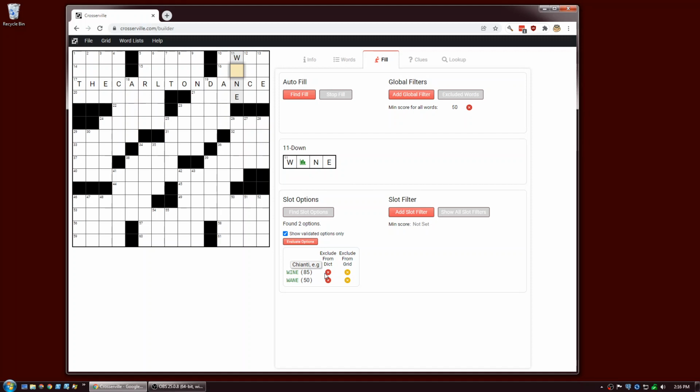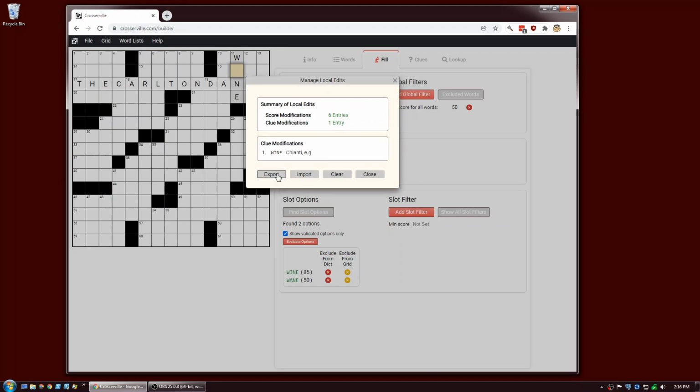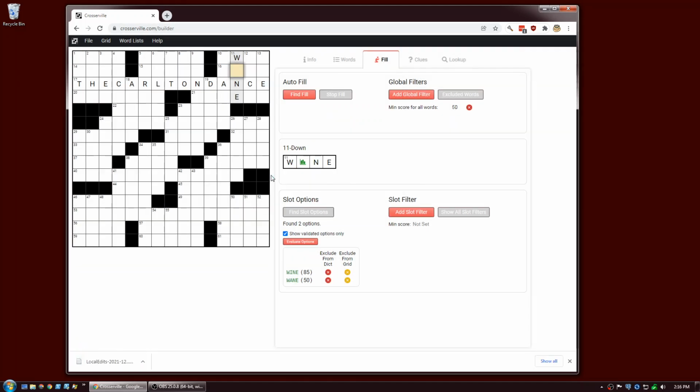And these sample clues are stored alongside your score modifications, and they're managed in the same way. So if I go back to manage local edits, you can see there's now one clue modification, and I can export both the score modifications and clue modifications as a single file and import it later on.